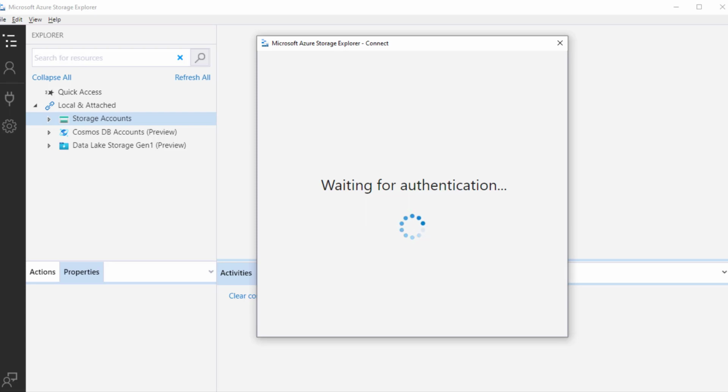Now once I'm authenticated, it will load my account. It will load all the subscriptions under my account. And then for each of those subscriptions, I can expand and go to all the storage accounts that are there in each of those subscriptions.